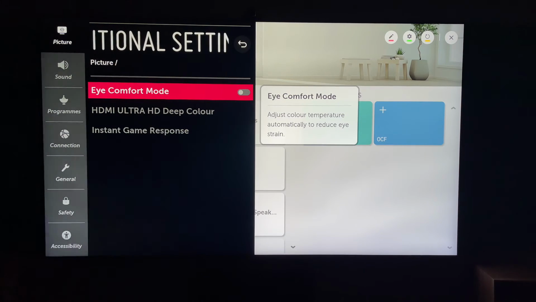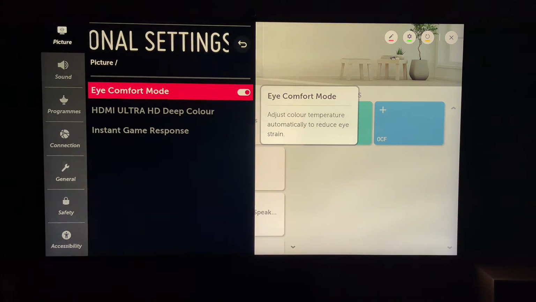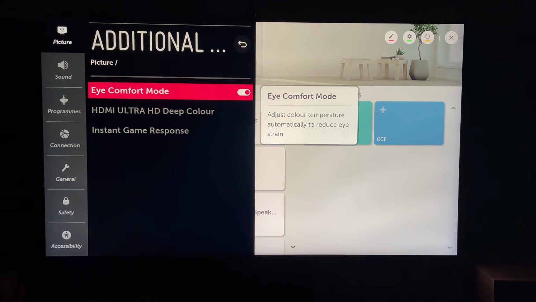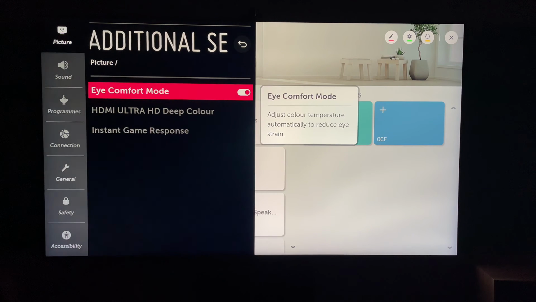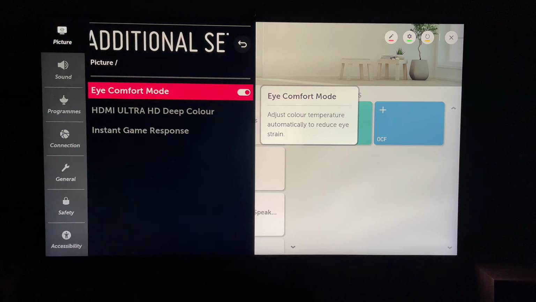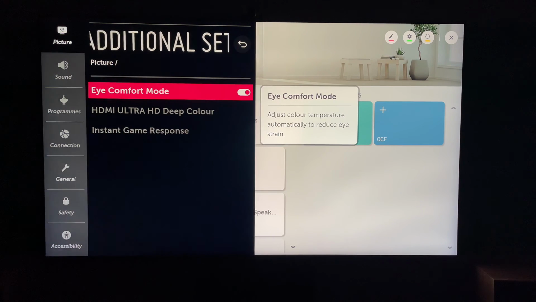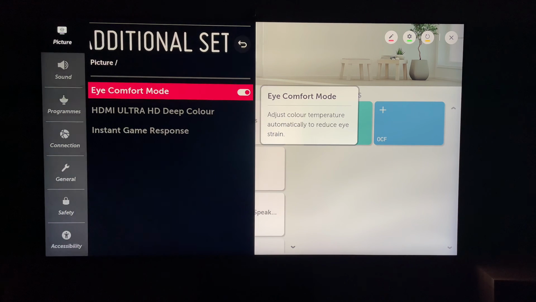Then you want to select this eye comfort mode here and you want to toggle this on. This will reduce the blue light. Now if you have a more modern LG TV, you want all settings, picture, advanced settings, then reduce blue light.